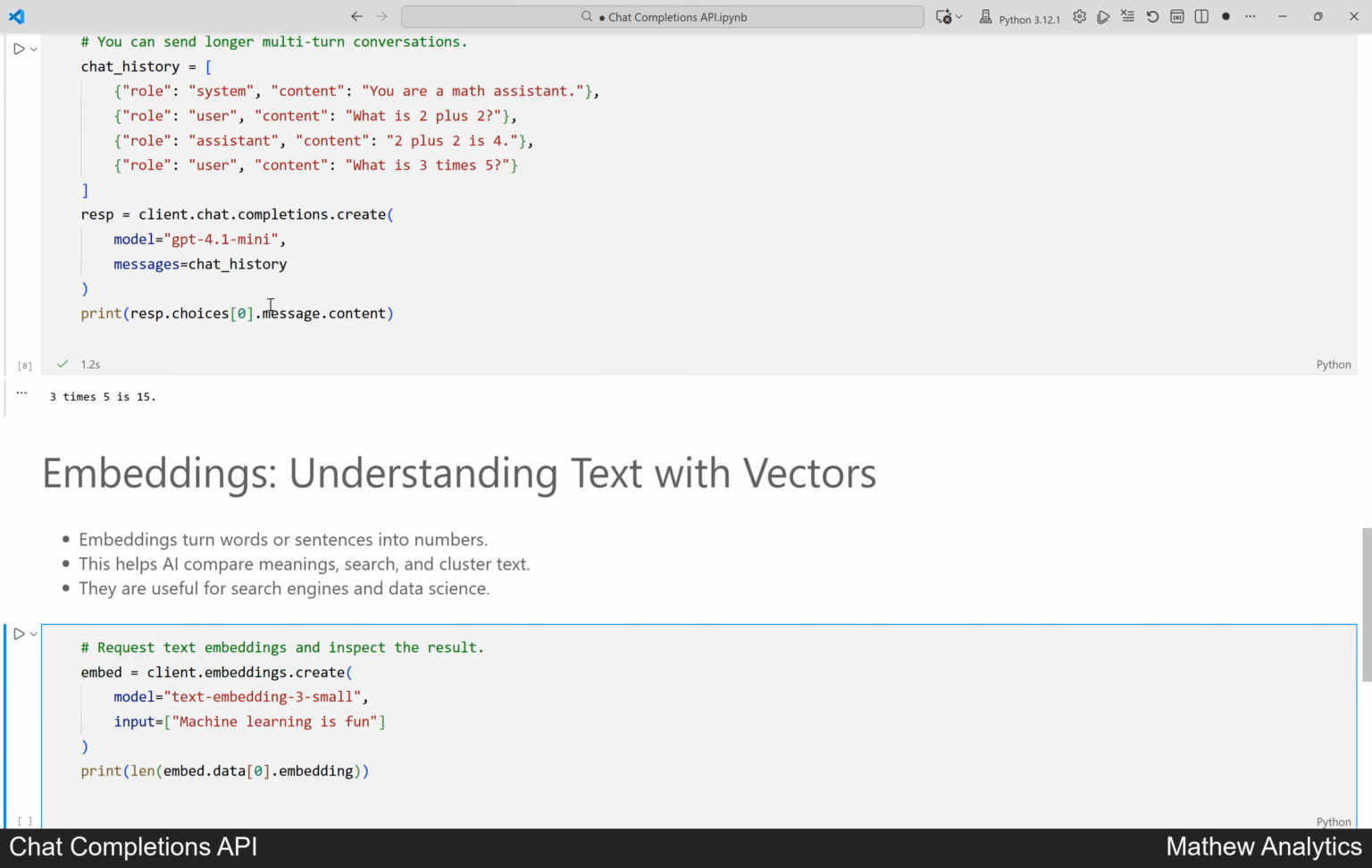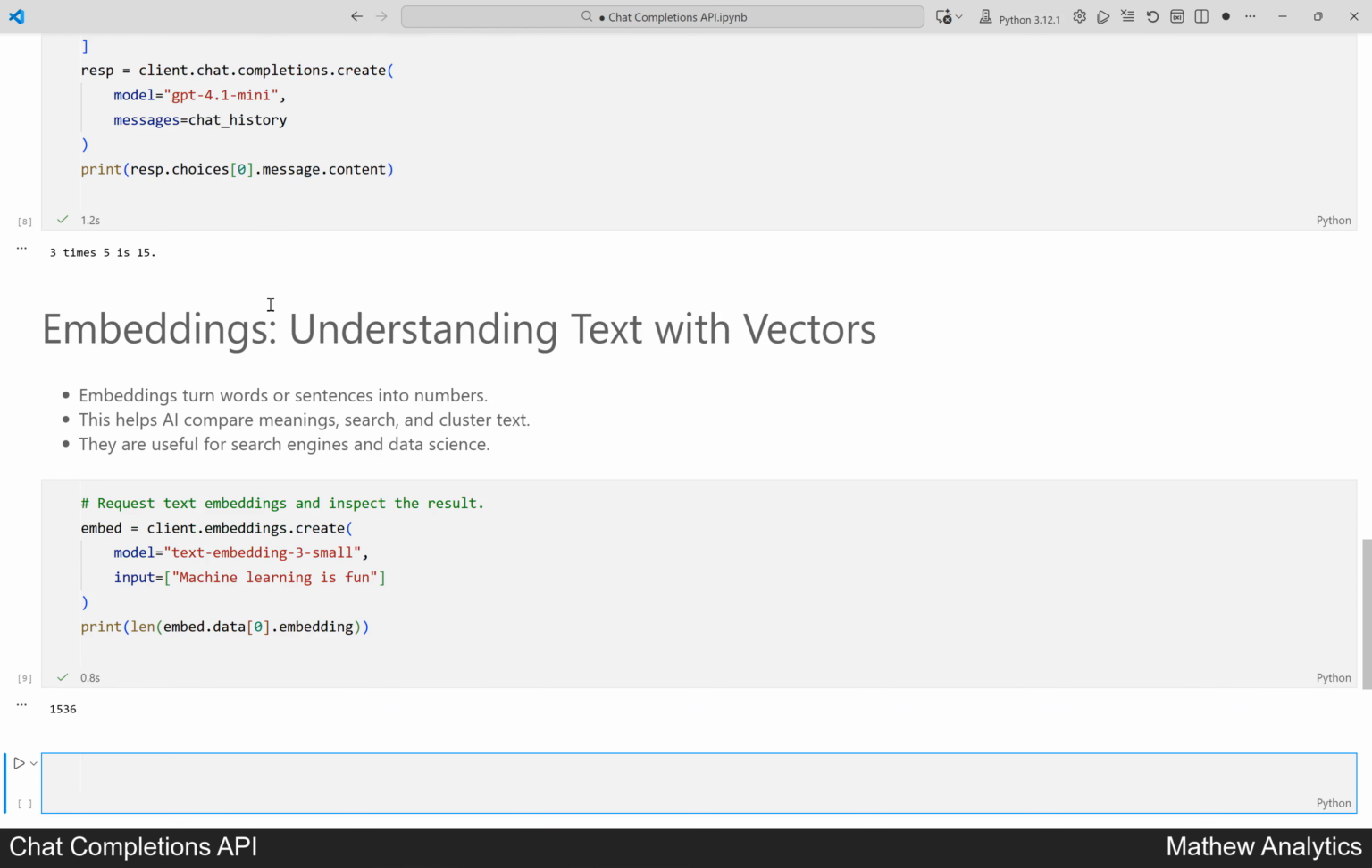Running the cell now. This output shows the length of the embedding vector generated for the input sentence, Machine learning is fun. Notice that the vector has 1536 dimensions, which is typical for this embedding model. This high-dimensional representation captures the subtle meaning and context of the text, enabling AI to compare and analyze language effectively, as the lesson explains about embeddings turning words into numbers.